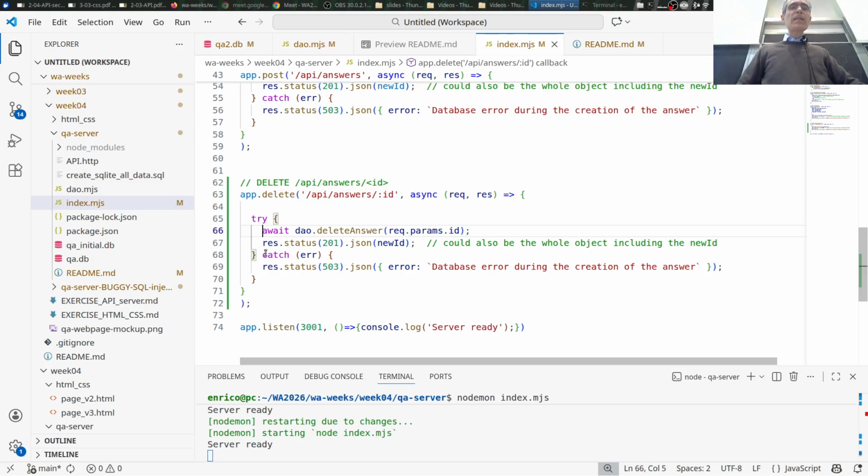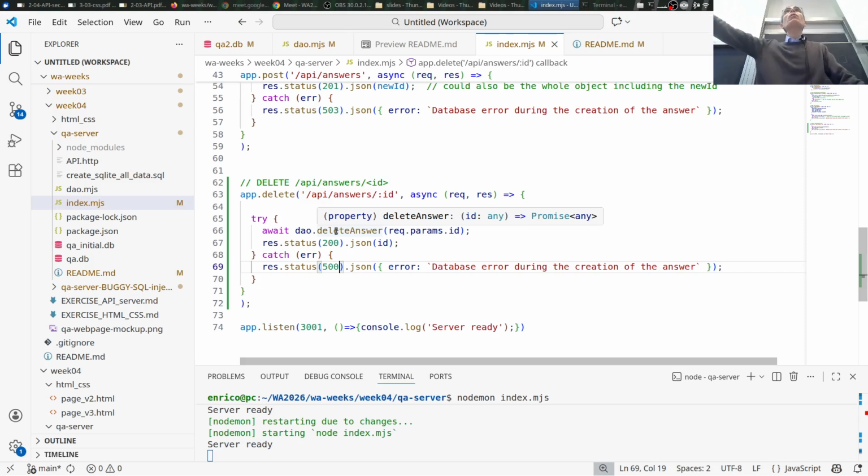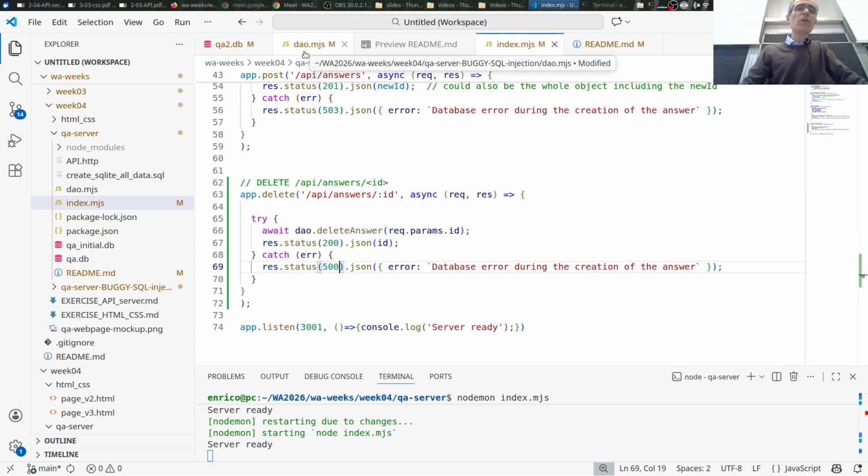So, now, delete answer. Res status 200, we say 200, 201 is fine. JSON, I say ID. That's what we decided, right? Personally, I would like to tell the number of rows that have been changed, but we can fix it later, okay? And status, database error 500, fine. So await, the catch, it means that the delete answer should return a promise. Right? But it's quite obvious, and it's what we did also for the other cases.